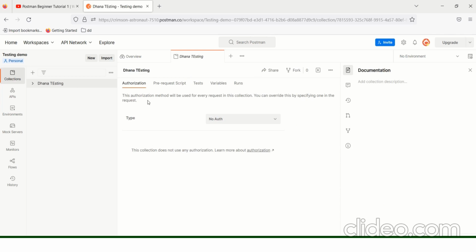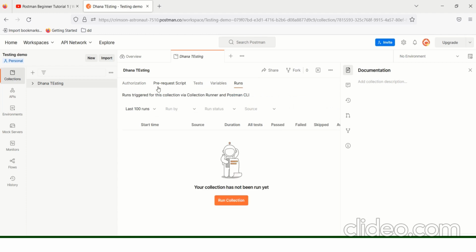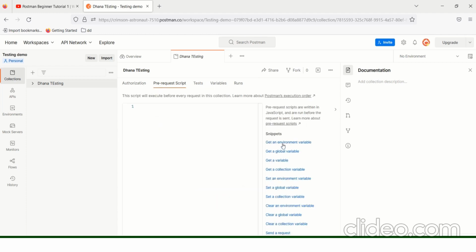This collection will have authorization, pre-request, test, variables, and runs. Inside this pre-request we have get an environment variable, and you can set an environment variable also. Here you have this one, and you have a collection variable. These things I'll be explaining to you in the forthcoming videos. Okay, so we have the comment section, documentation section.